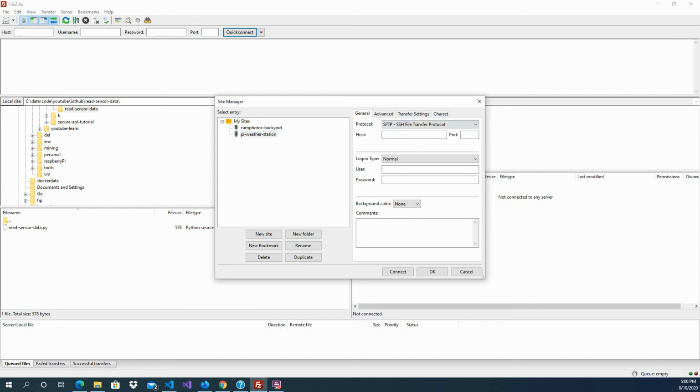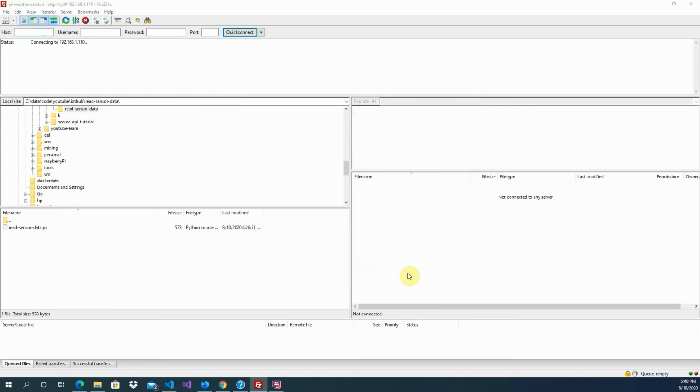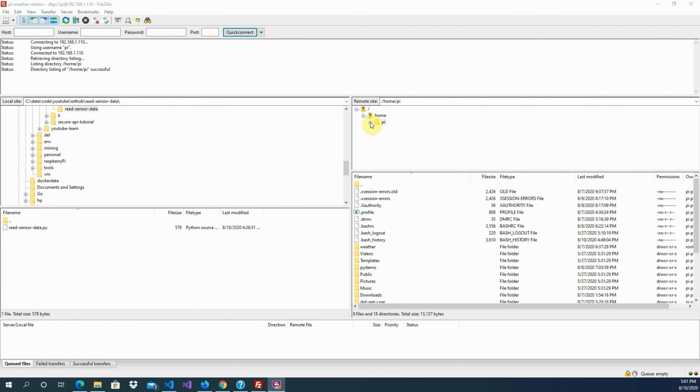Then provide details for your host. In my case, the IP address of my Raspberry Pi device is 192.168.1.110. Provide your username, then provide password. Connect. Now let's create a directory on your Raspberry Pi device to store our example. Let's give it a name.